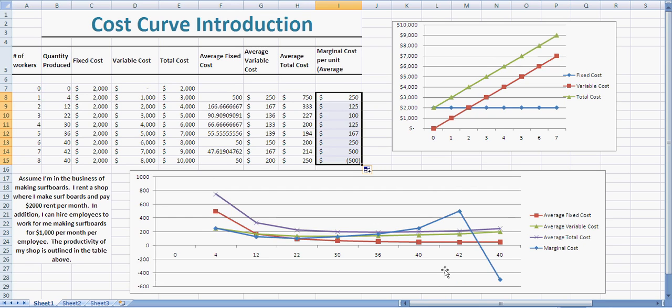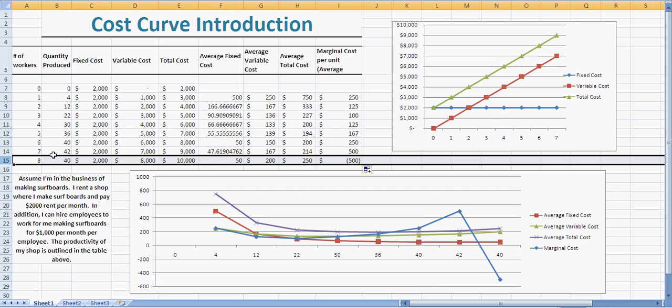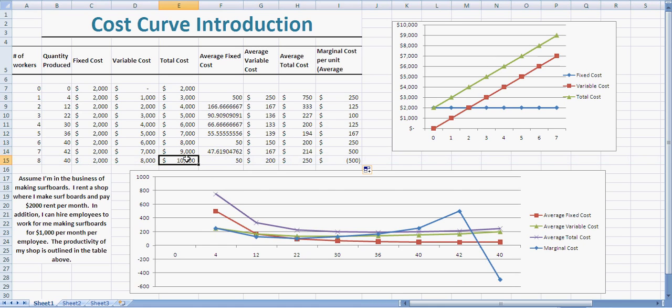The first thing that I want to say about this is, are we ever going to hire this 8th employee? Let's just go answer that question first. If we hire 7 employees, we produce 42 surfboards. And if we hire 8 employees, we only produce 40. That 8th guy is just, there's not enough room in the shop, and he just gets in the way, and everyone gets angry, and we produce less as a whole. And what's more, my total cost increases from $9,000 to $10,000. So any company that's trying to make money is not going to hire this last guy, because 1, we have to pay him, and 2, he just gets in the way.